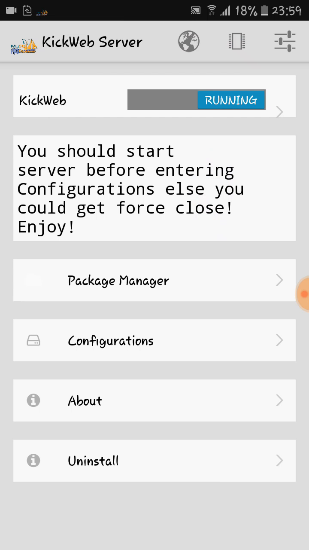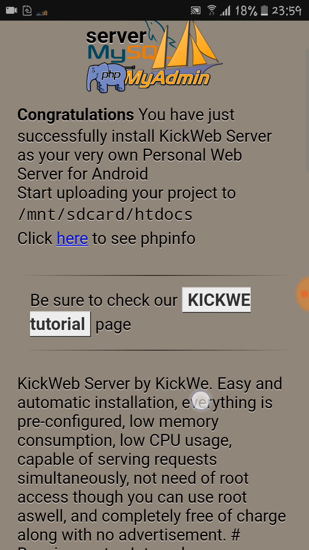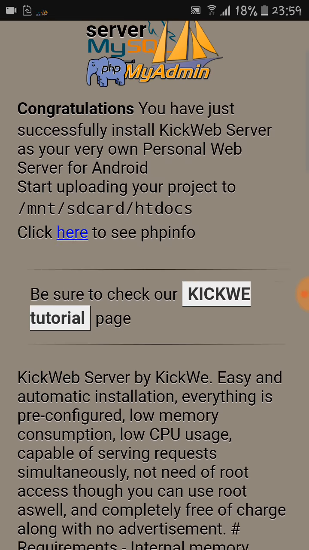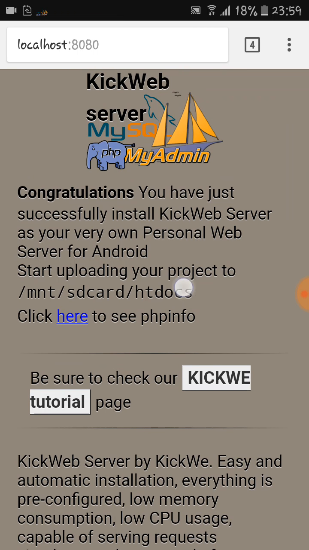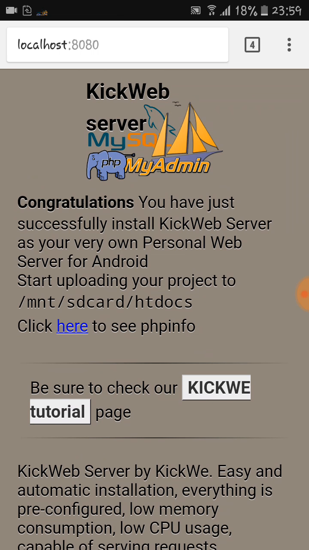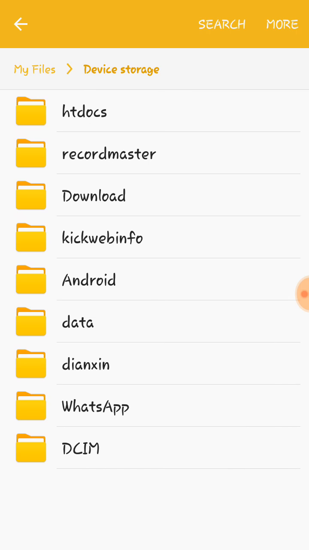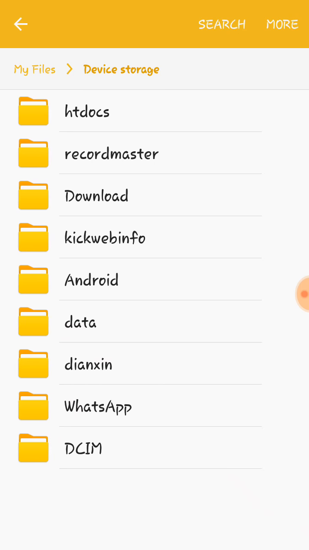So first we are opening the admin. Here we can see the home default page added by Kick Web Server. You can see that mnt/sdcard/htdocs is the root directory of Kick Web Server. So let's go there: my files, device. So here it is, root htdocs. It is the root directory of htdocs.